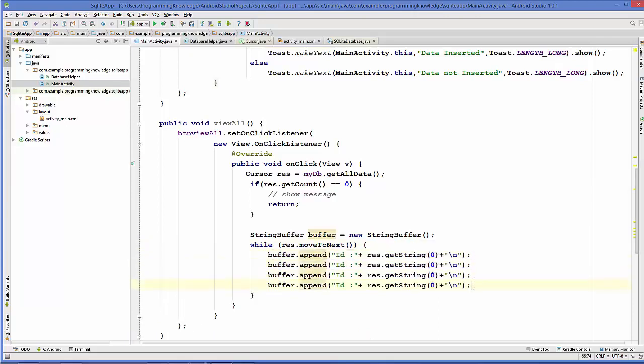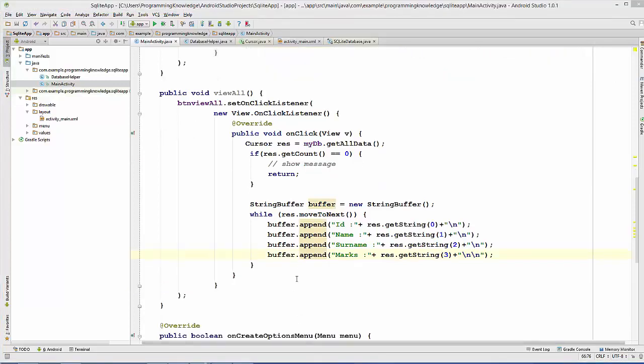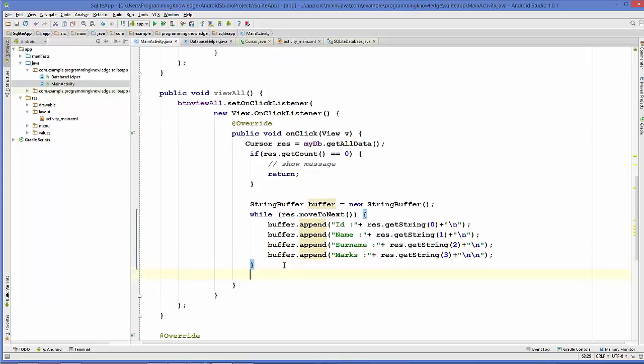So the index of name was 1, index of surname was 2, and index of marks is 3. And let's give double line break to the last column, so that when next data is printed, it's printed after a line break. And then we want to show all the data, so let's write a comment.